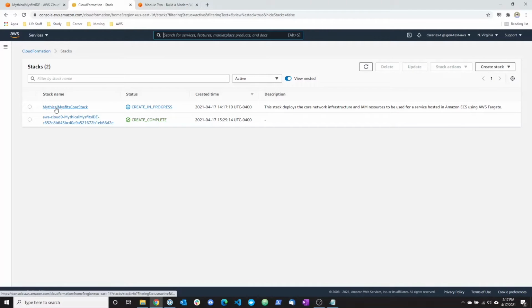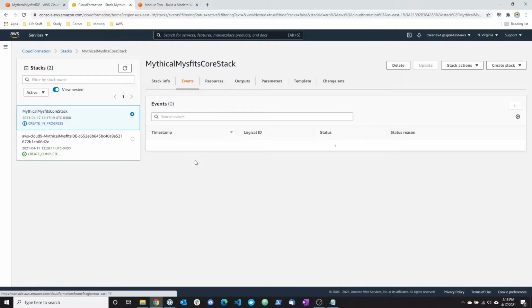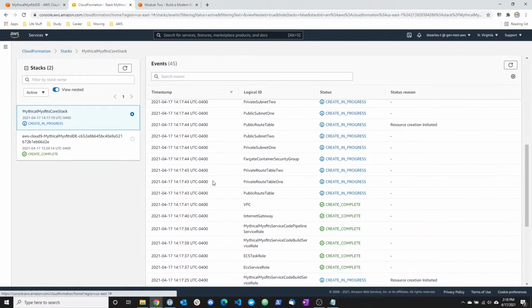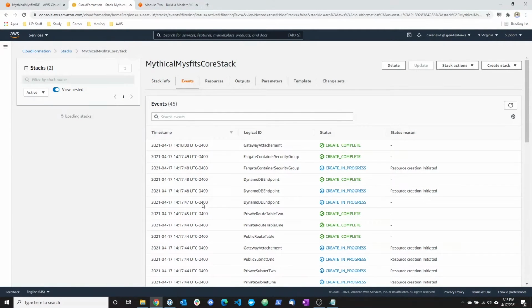Okay, so this is a stack that is creating. If we look here in events, it's loading up. It's going to show create complete for a lot of these, and the rest is create in progress. So let's give this a minute. We can keep refreshing, and in 10 minutes or so, this should be complete.